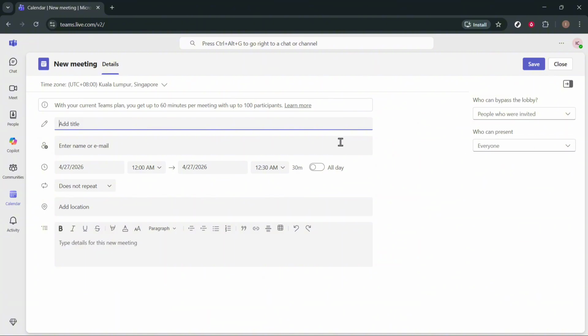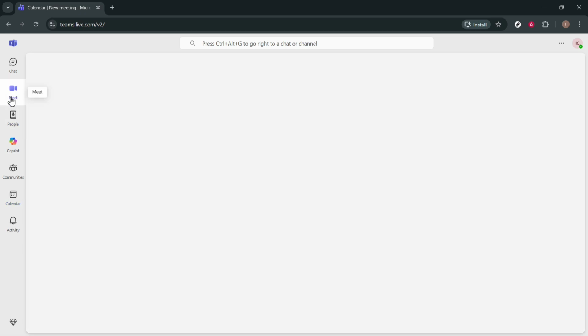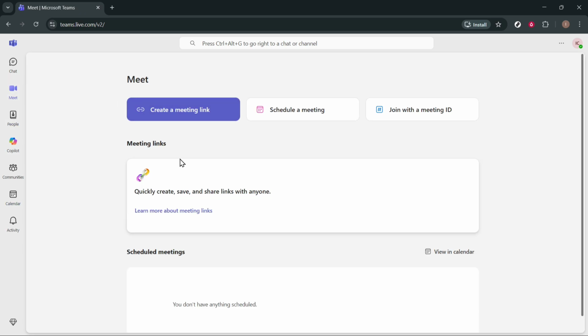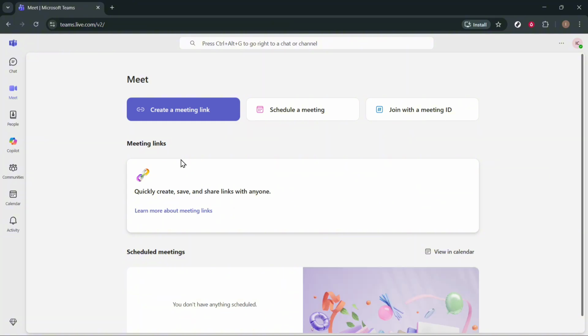Now to join, click on the meeting link or open the calendar and press on join. So you can adjust audio and video settings before entering.